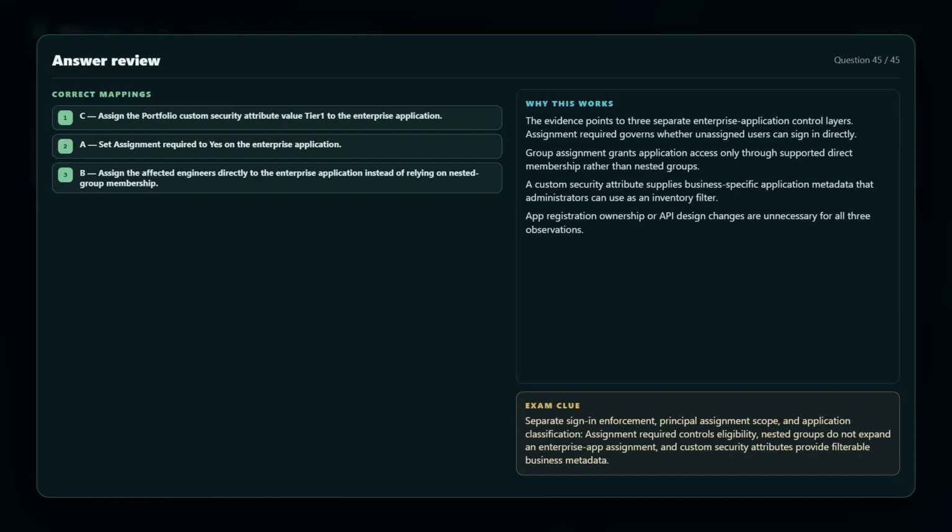The correct mapping is Requirement 1 maps to C. Assign the portfolio custom security attribute value Tier 1 to the Enterprise application. Requirement 2 maps to A. Set assignment required to Yes on the Enterprise application. Requirement 3 maps to B. Assign the affected engineers directly to the Enterprise application instead of relying on nested group membership.